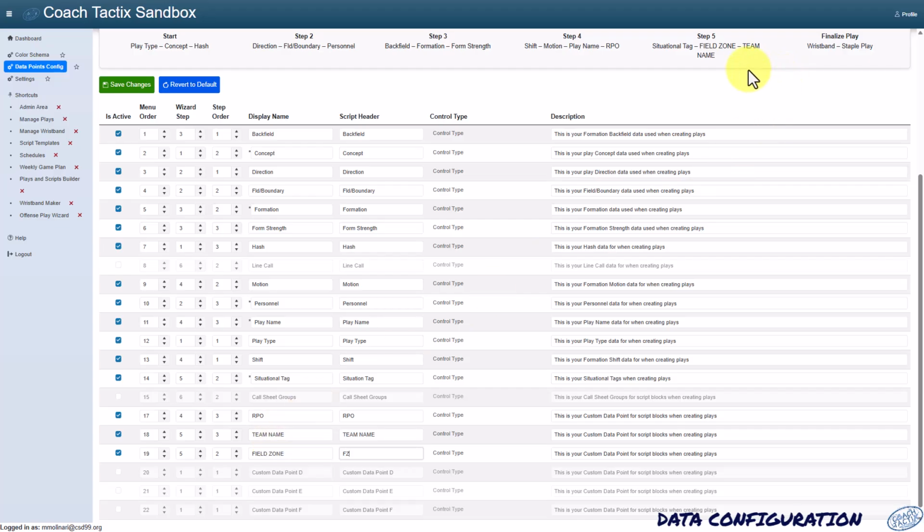And I would like my field zone to be in step 5. It by default went there. I could move it if I wanted to into step 4, but remember I talked about trying to have a maximum of 4 in each step. So I'm going to move it to step 5. It'll be one of the things that I do right before I put the team name that we're playing. Just another way of filtering our data.